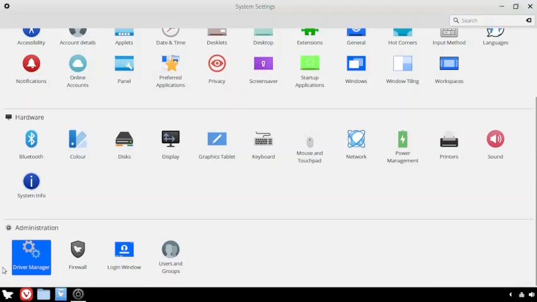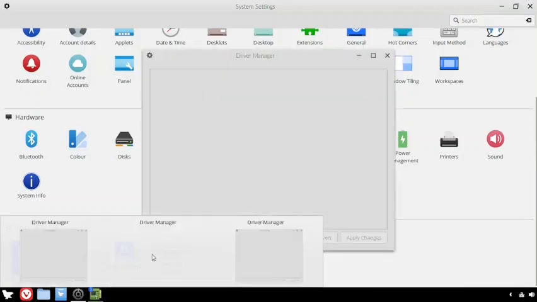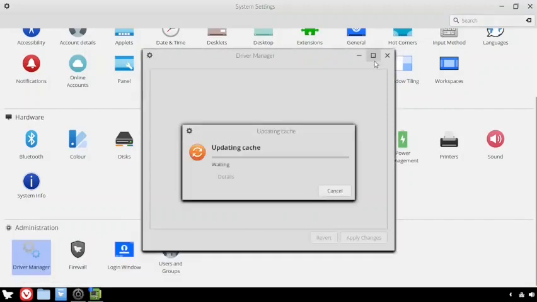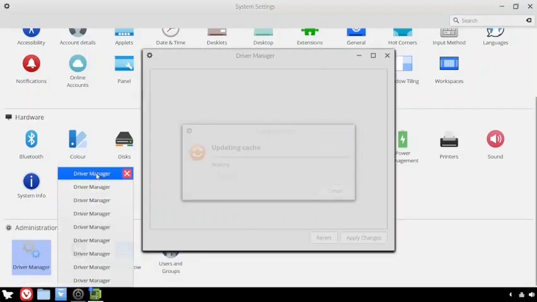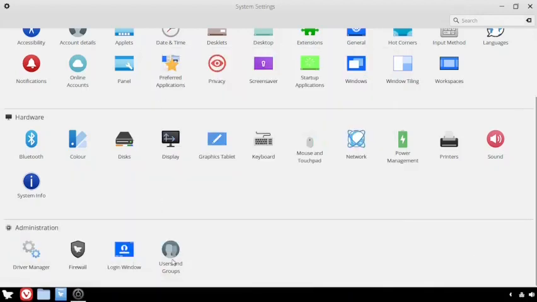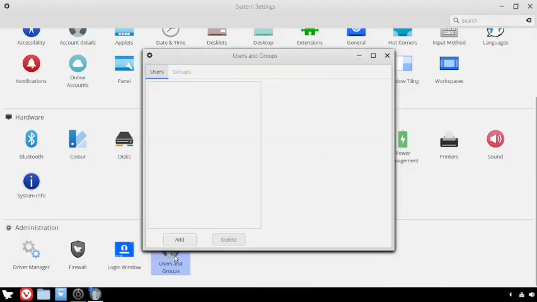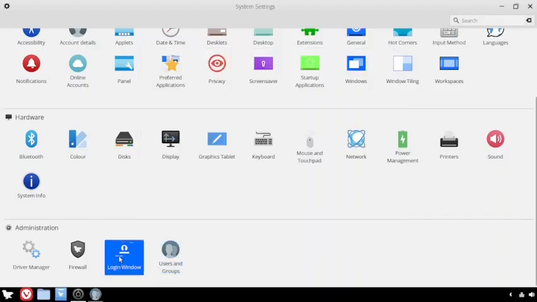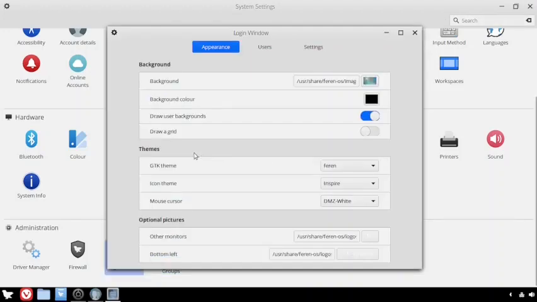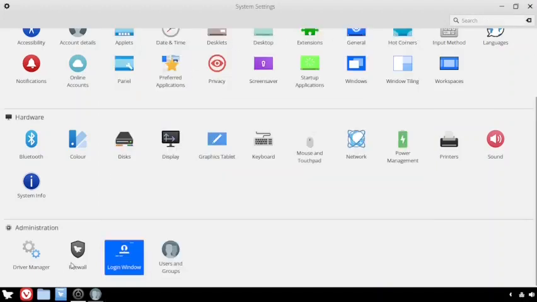Then there is driver management. Let us check it out. Okay, it is updating the driver cache. So there is Users and Groups for administrating the different users and groups on your system. Then there is login window customization. You can customize the login window from here. You can install new backgrounds, configure themes. You can have optional pictures for the user profiles.